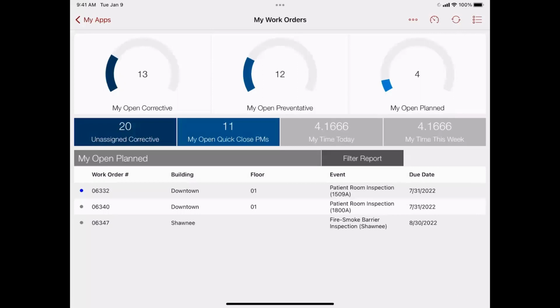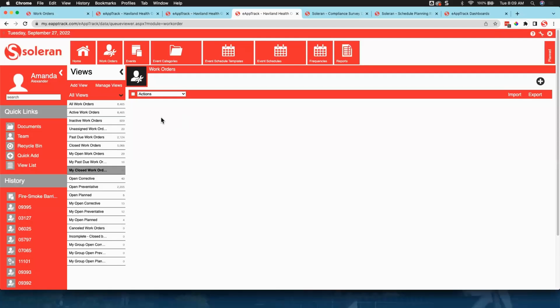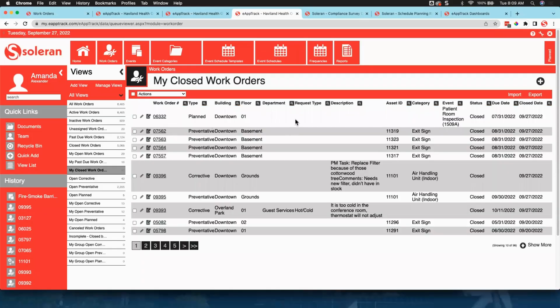So it's a very similar process to our preventative maintenance, but we're going to keep it separated for our reporting purposes, and it's more efficient to set a schedule than creating an asset. So if we follow up on that one back on the web here, you can see my planned work order that we just completed. We'll open that one up.